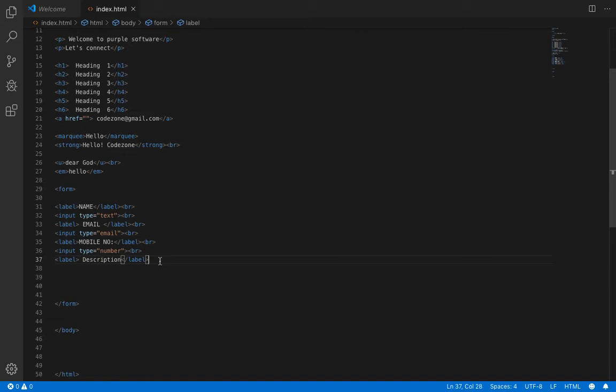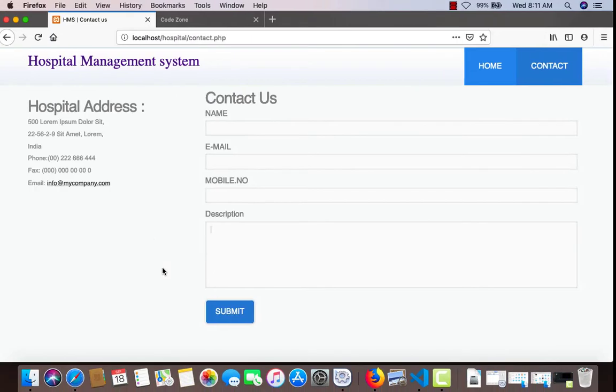So the description here, and then we give a text area instead of giving input type, because we want a bigger box. Text area is basically a bigger box for you to type comments and other things. So let's see what we have now.